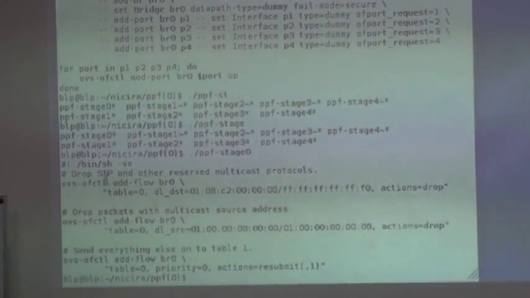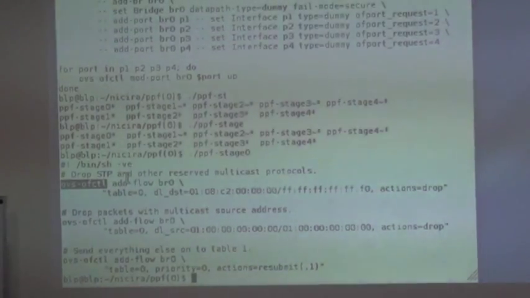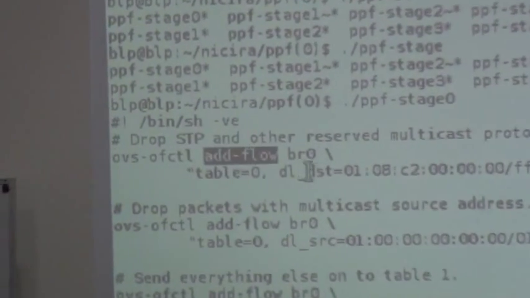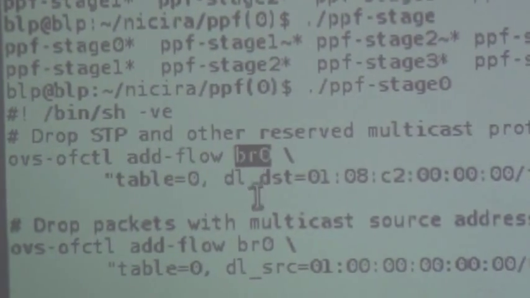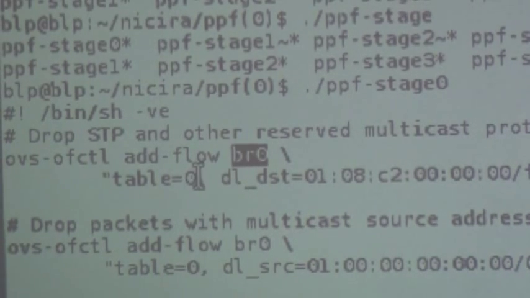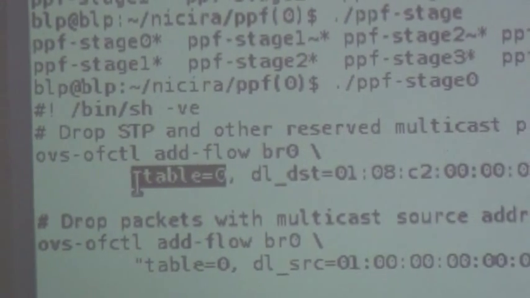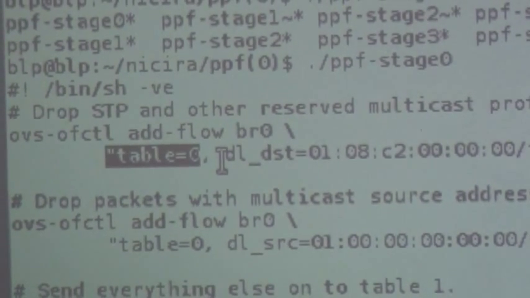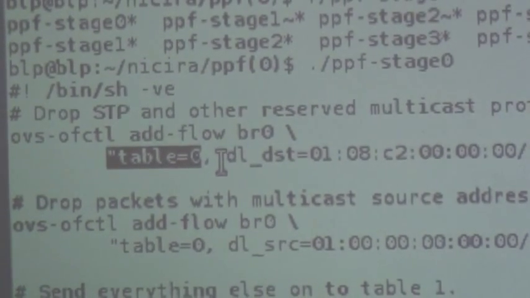So what this is saying, OFKittle is an OVS program that lets you control a switch. So it's adding a flow to our switch VR0. It's going to add it into the OpenFlow table number 0, which is where all packets come into the OpenFlow switch. So this is where they get looked up first.